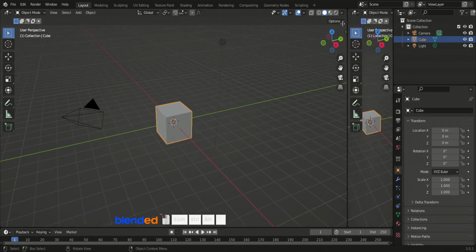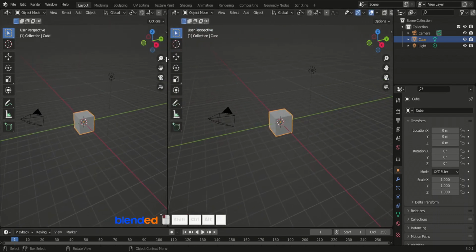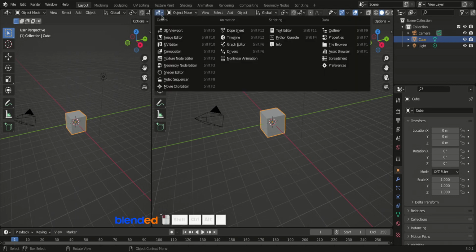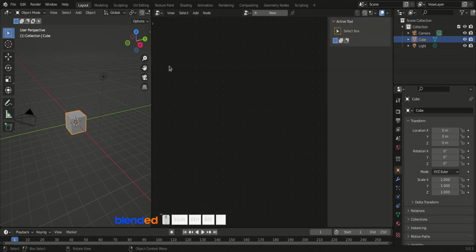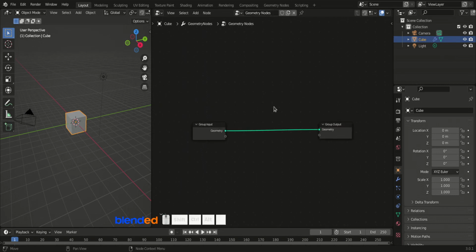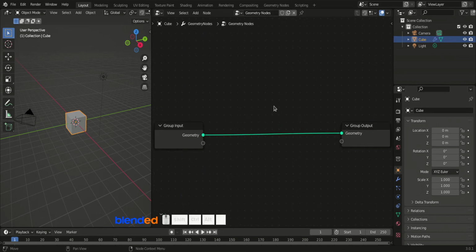When you see a plus sign, click and drag the cursor up to here to split screen. Click this editor type button and choose Geometry Node Editor. Press N key to hide right side properties panel. Come up here and click on New. Zoom the view with mouse wheel up until node setup fits to the window.